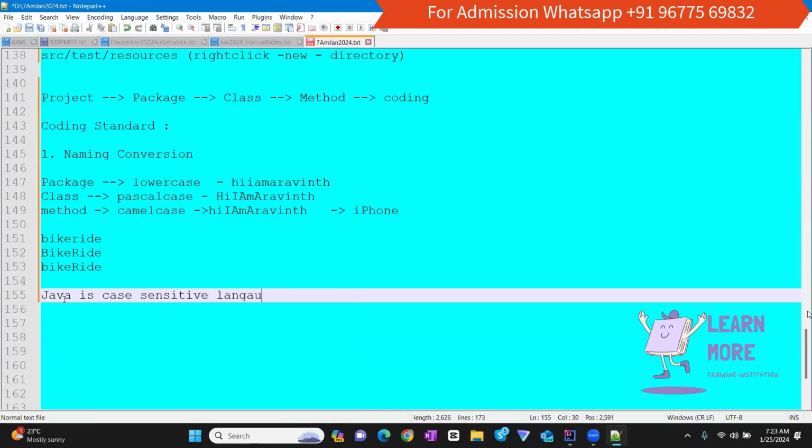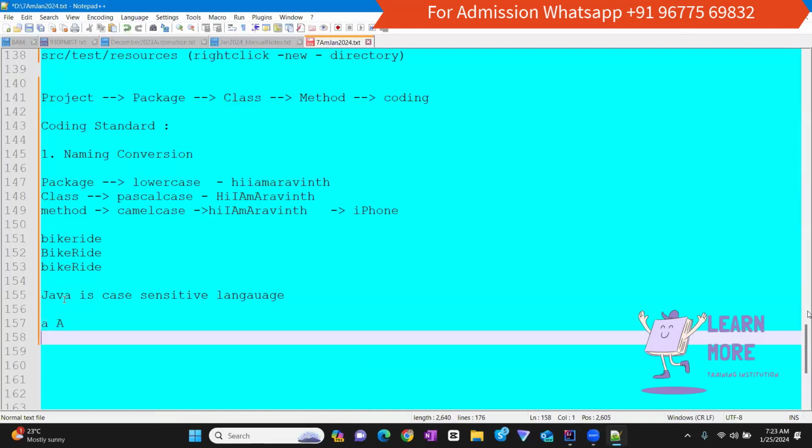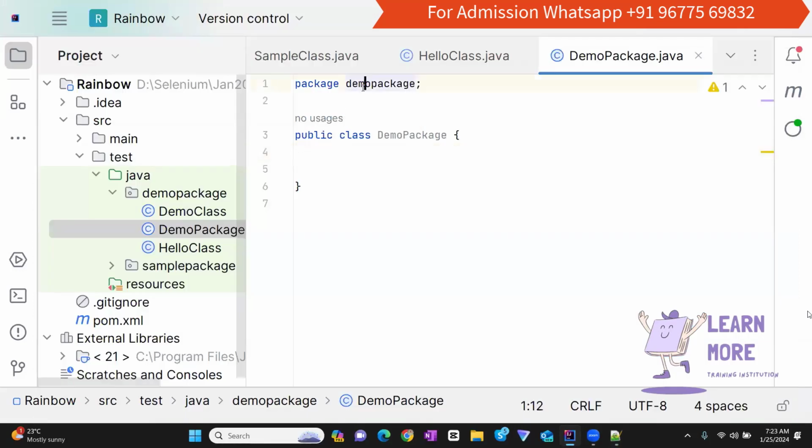So what is meant by a case sensitive language? The small letter a and the capital letter A are not equal, which means we can't say that Aravind is equal to aravind, because the first letter is capital and everything else is lowercase. As Java is a case sensitive language, it will consider the uppercase and the lowercase, so we are not getting any error, because the uppercase and the lowercase are not equal.